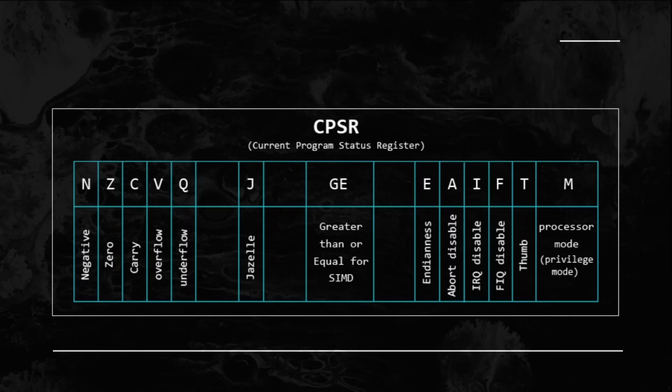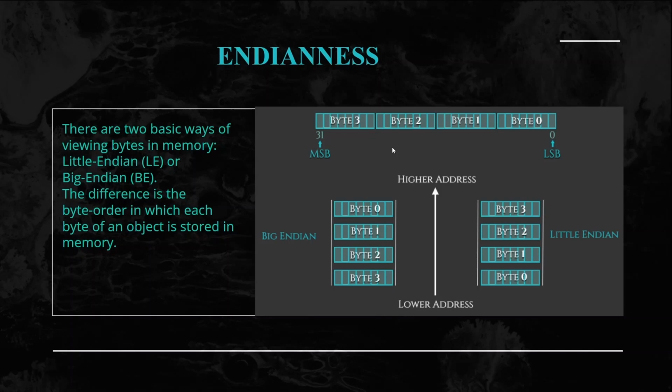In the next video, we will talk about Endianness. In this video, we will talk more about Endianness. Little Endian or Big Endian. The major difference is the byte order in which each byte of the object is stored in memory.